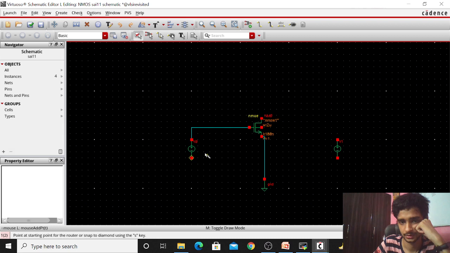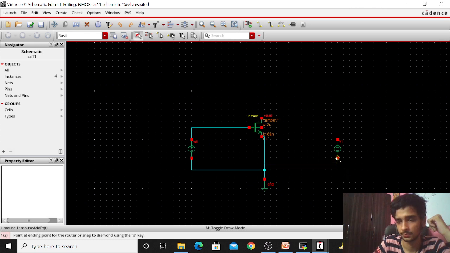The negative terminal of this we connect with the ground. The negative terminal of this is also connected with the ground. The substrate is also connected to the ground.